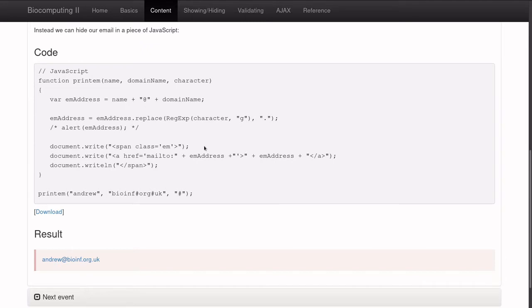So here I've put a span of class EM. I've then put a mailto link, which allows you to create a clickable email address which will fire up a piece of email software. So I've used the anchor tag to make a link, href mailto, then I've appended onto that the email address, and then closed the opening a tag. Then I've put the email address, and then I've put in the closing tag, and finally I've put a close to the EM span.